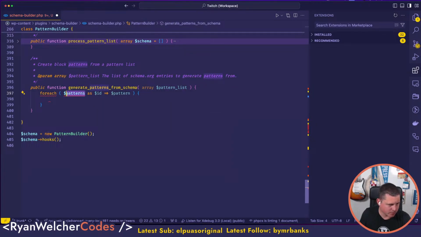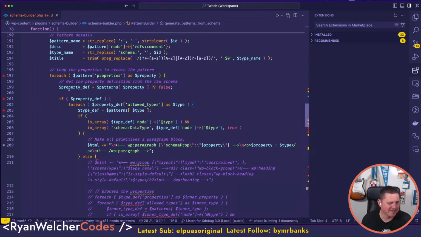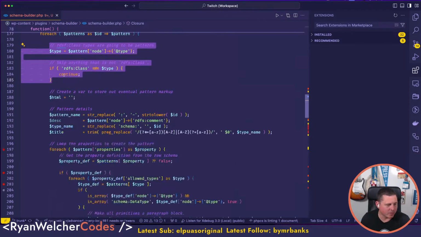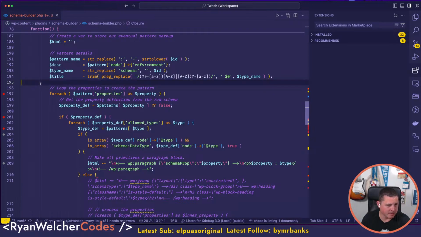Okay, so we got pattern list is ID pattern. What is this? Oh yeah, of course it's empty. I haven't done anything with it yet. All right, so what I want to do, we're going to skip through all of this. I should just probably copy and paste the majority of this out there.